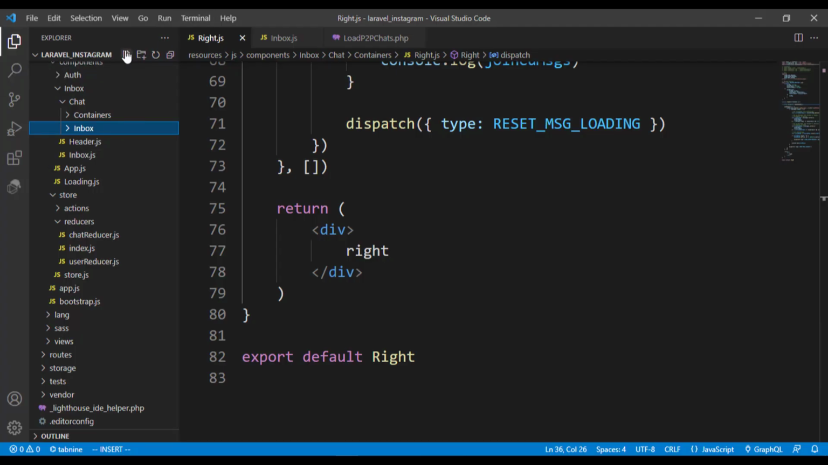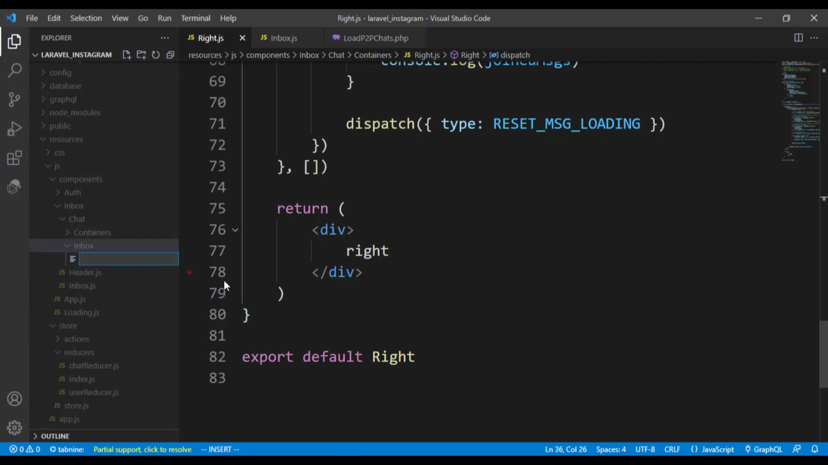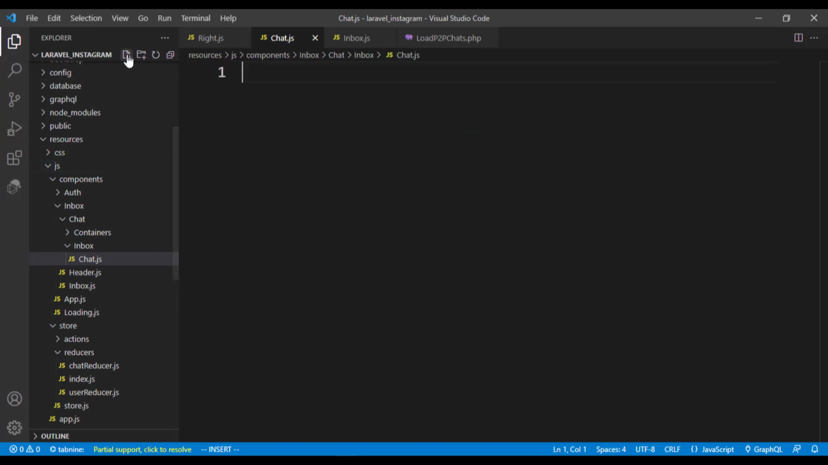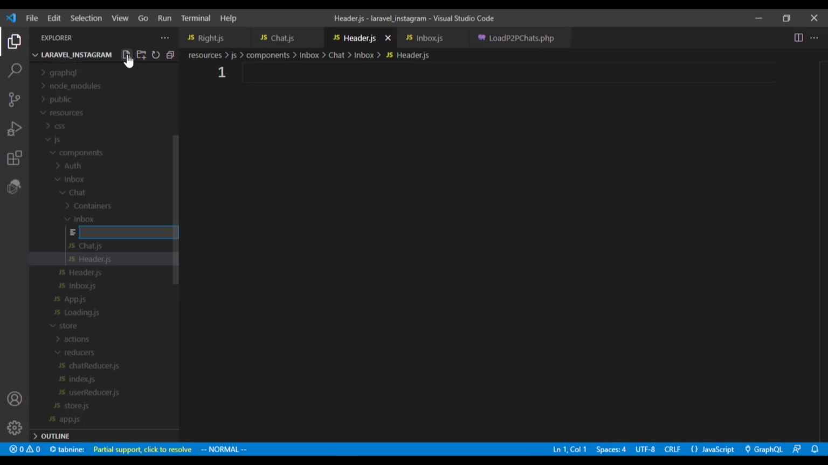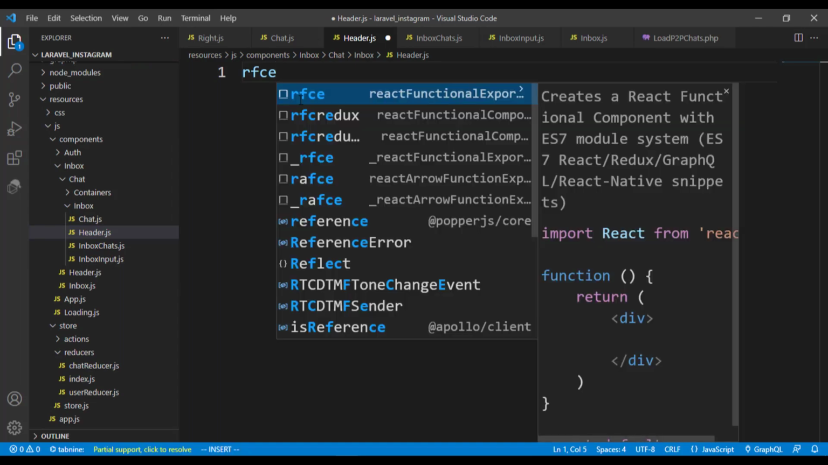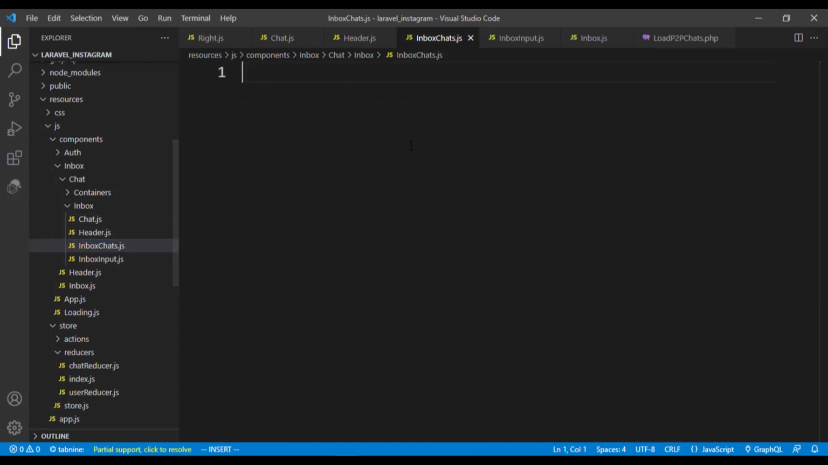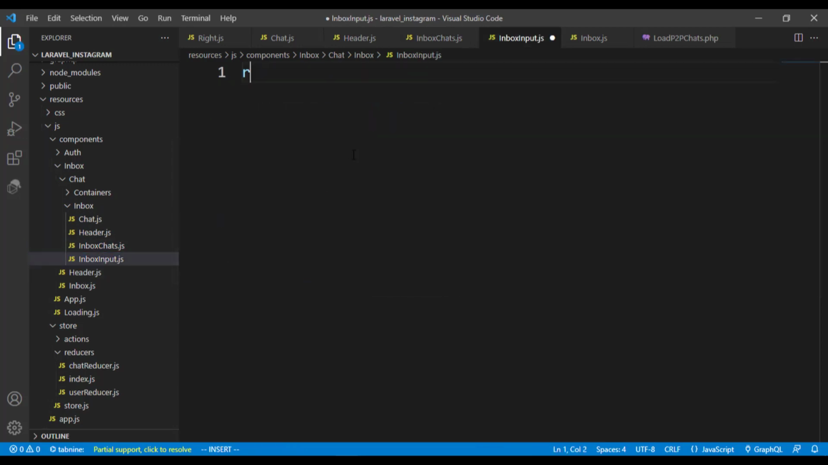And the next thing I'm going to do is create the necessary files inside this inbox folder. The first one is chats.js. The second one is header.js. The third one is inbox chats.js. And the last one is inbox input.js. And let's just go ahead and add all the default boilerplate necessary for each of them. Just type it and hit enter.